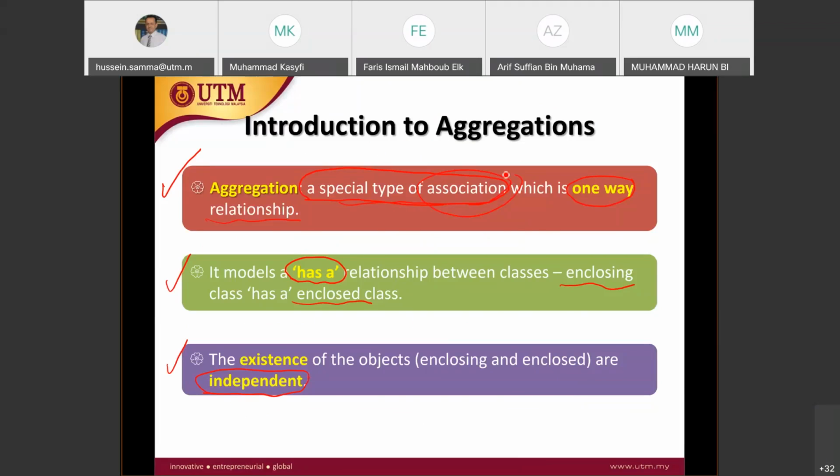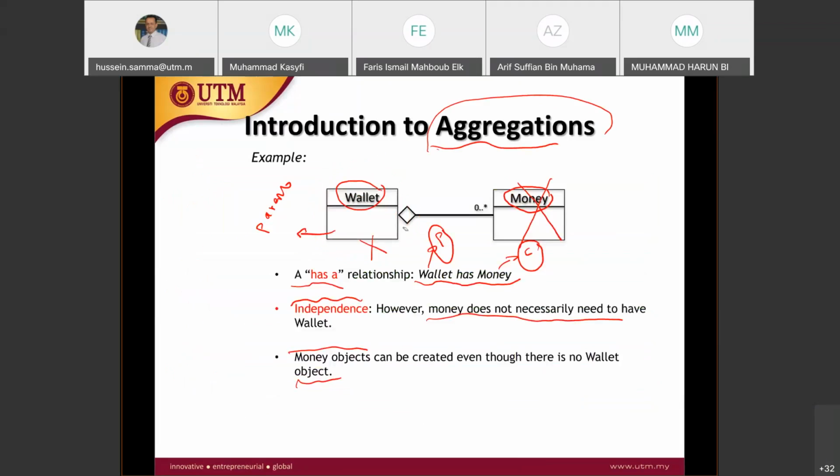We have one way. You cannot make the opposite like this. You cannot say money has a wallet. This is wrong. So it's one direction. So the parent comes with this symbol. You have to be careful about the symbols here. All right. Clear this point. You can differentiate between them. Association is any relation, but aggregation is a special one. We can create parent and child, but still this relationship is independent, meaning that you can have the child without the parent.